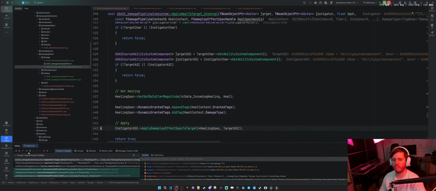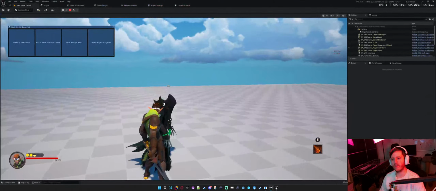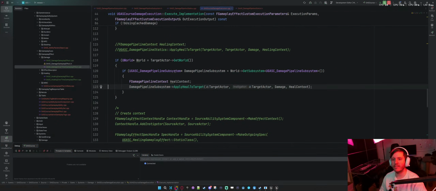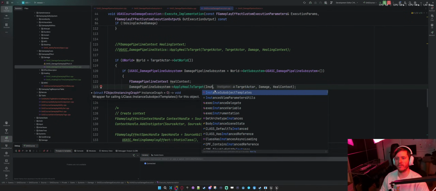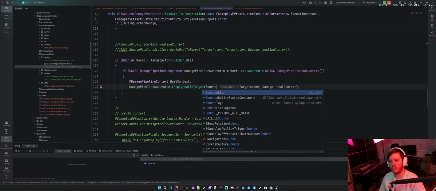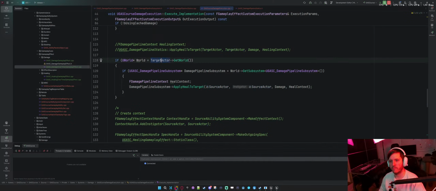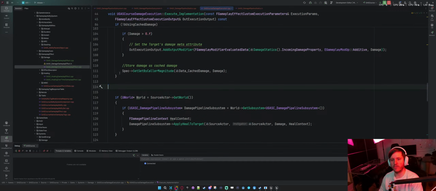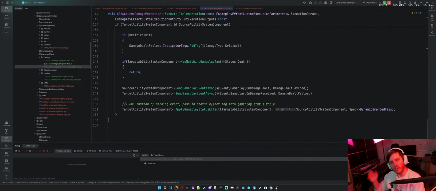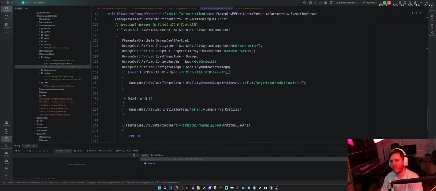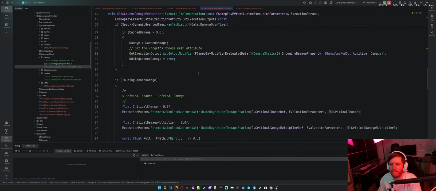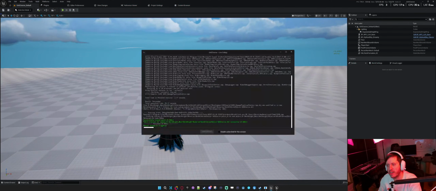Okay, so I'm just dumb. Yeah, in the context of the execution, it's not the target. So we want to give it back to the source. That as well. Two. And we're doing double broadcasting and stuff, and I'm not too happy about that. But that should do it. Let's try again.